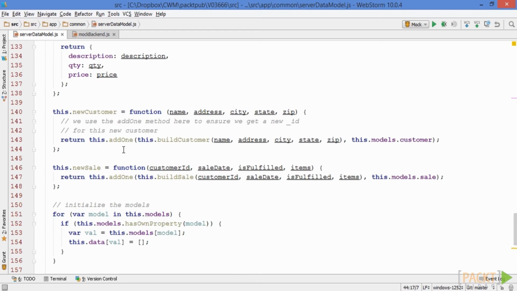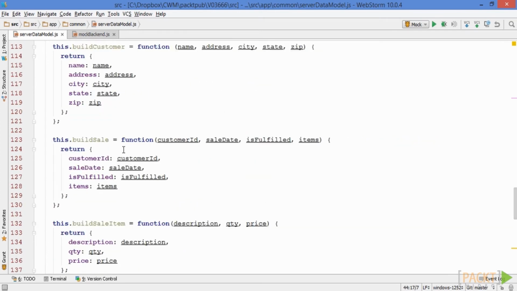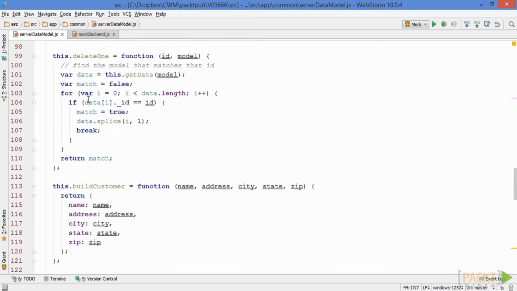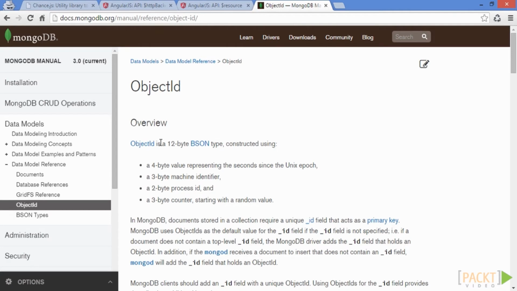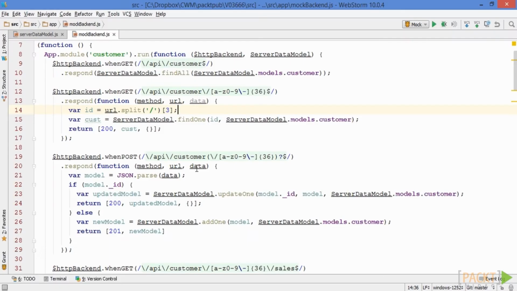Now take note, the IDs generated by Mongo are not 36 characters in length and do not have dashes in them. This is not an issue because this interception is only occurring when mock data is generated and not when a real backend is hooked up. We'll explain that later. There is one other distinct benefit to building the data model without a backend.